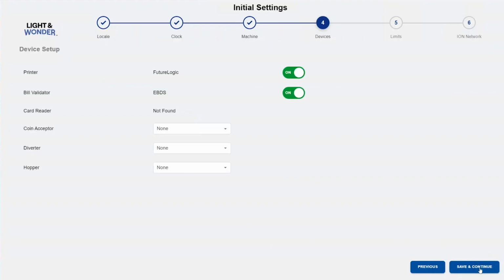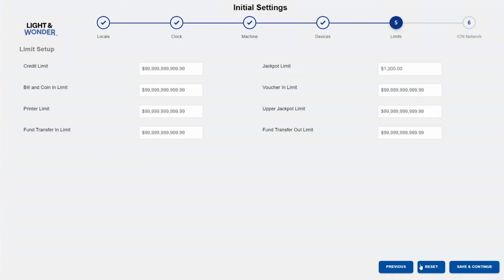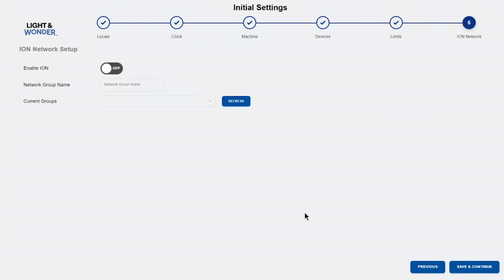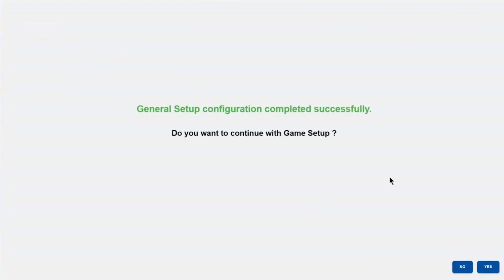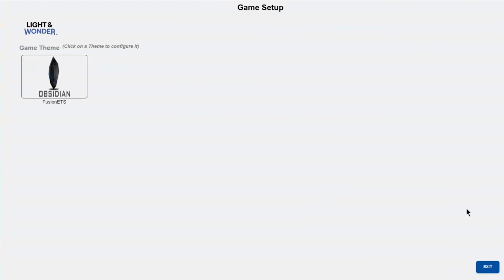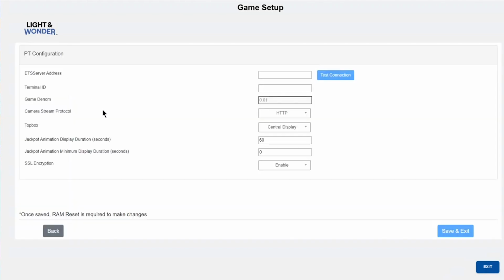Under the device screen, verify the connected devices and click Continue. Verify the cabinet limits and continue. Save and continue on the ION network screen. Under the Game Setup screen, select the game theme to open the player terminal configuration.